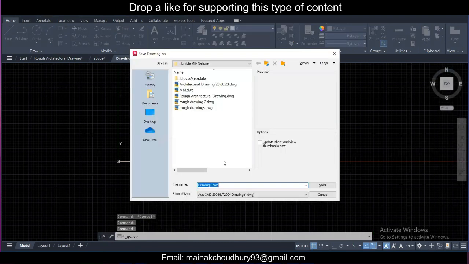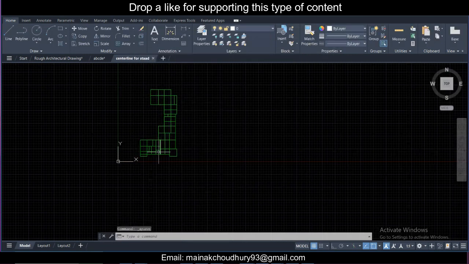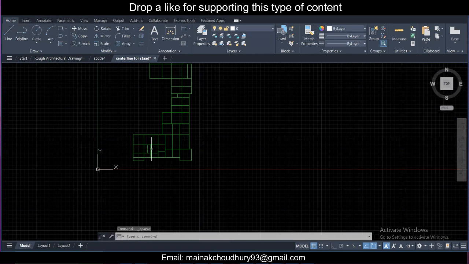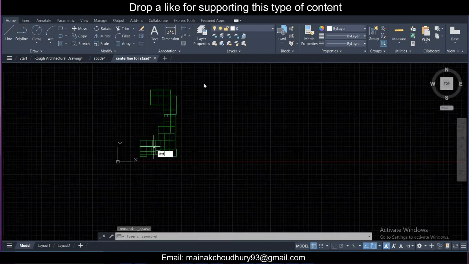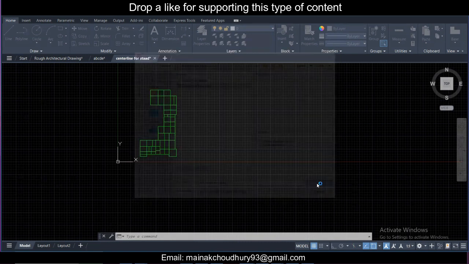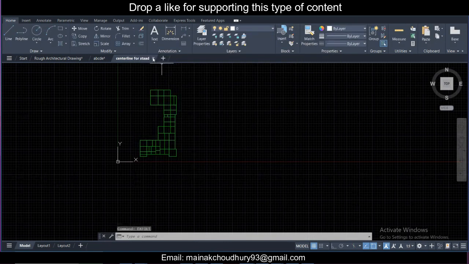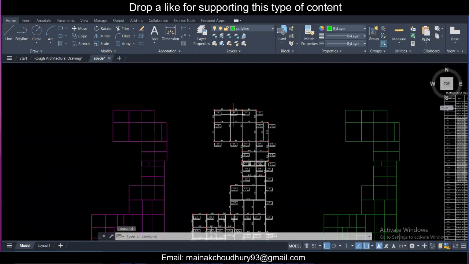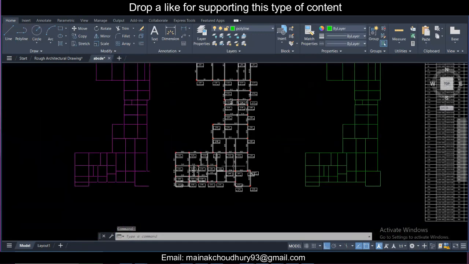So just save the file as center line for STAAD, right? Save this, and then again DXF out and center line, same change, just right here, center line for STAAD. Save the file here. The file has been saved. Now we can open the file in STAAD Pro, and first of all paste the columns and then do the remaining steps there.